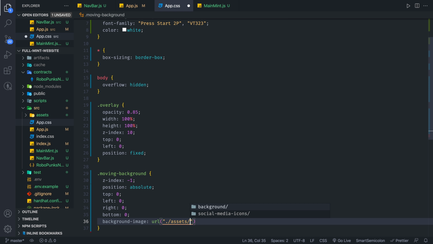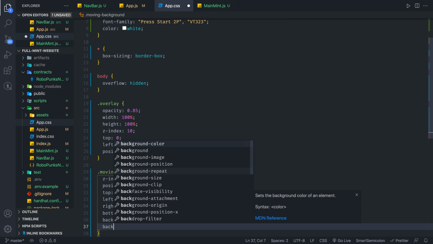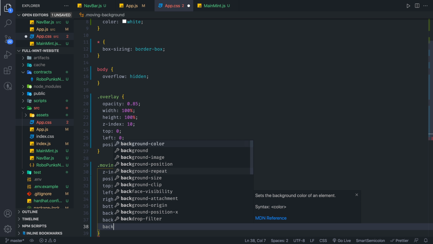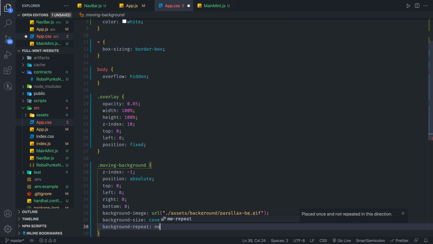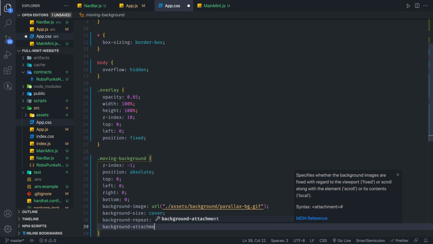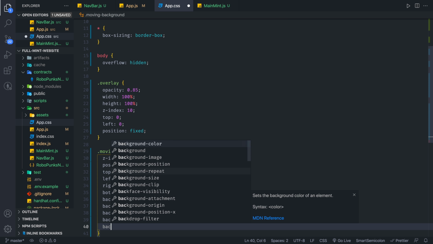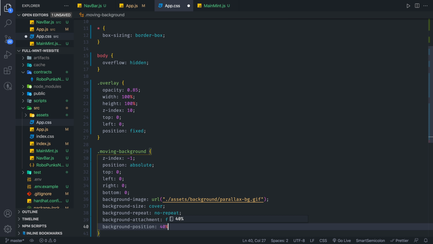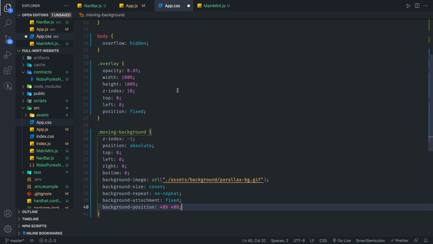And we're going to pass in assets, background, parallax, like so, background GIF, like that. And we're going to say background size of cover, background repeat no repeat, like so, background attachment fixed, and background position 40%, 40%. I've already done the CSS, and that's why I'm just writing it down.